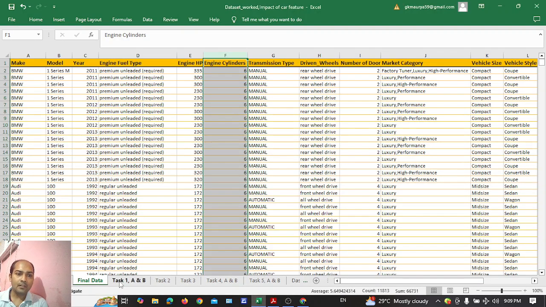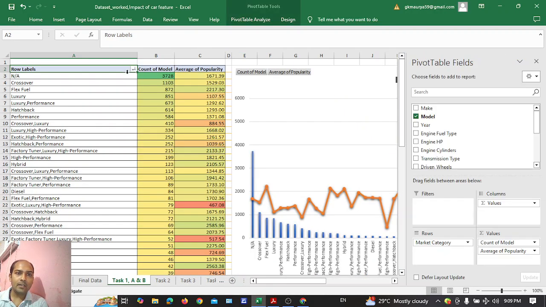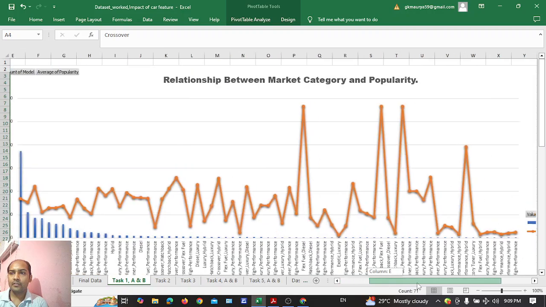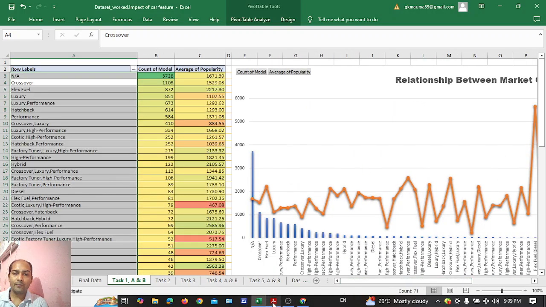So let's go to the Excel file. This is my final data after the cleaning. In the Excel file, I have created this data through the pivot chart. In the pivot chart, I have taken the count of model in the values column and market category in the rows, and created this chart. On the basis of this chart, I have created this graph, which shows the relationship between the market category and popularity.